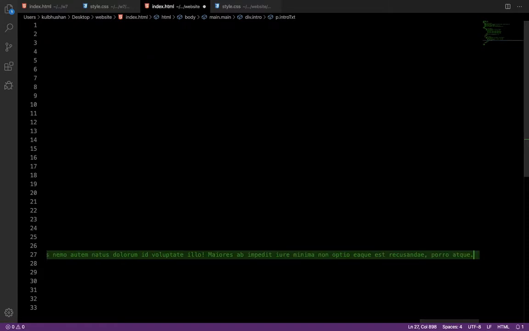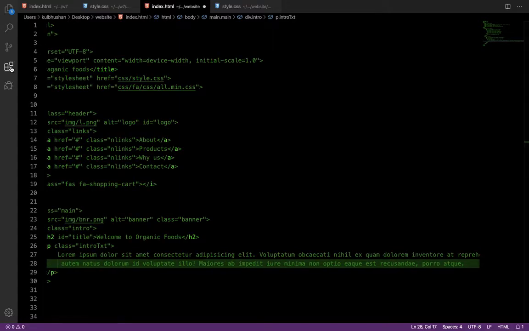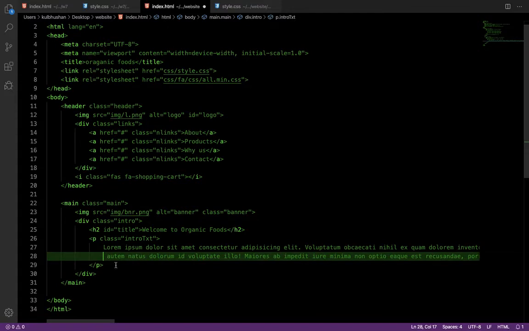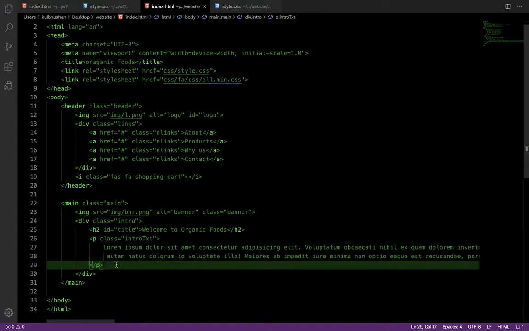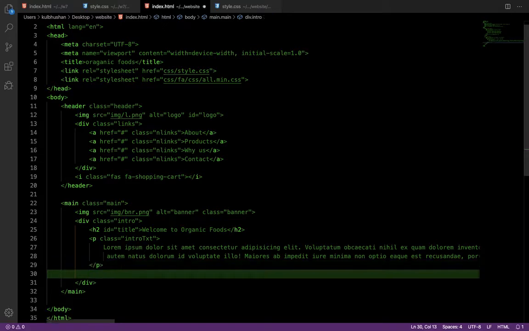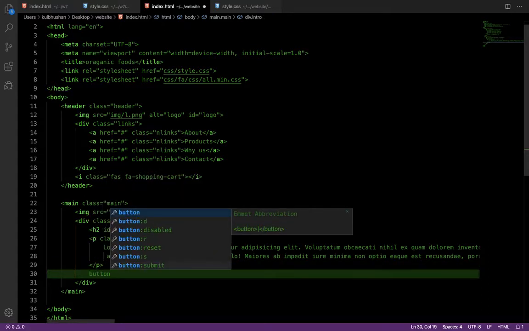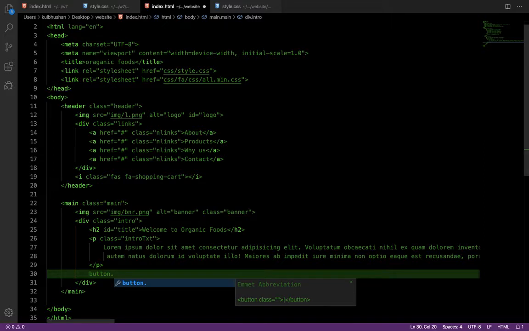Press enter. Now guys, like I told you, put in the extensions, look for lorem ipsum and install that thing. Things will be easy for you. Underneath this, what do we need to write? We need to write a button. We need to give it a class of introButton.